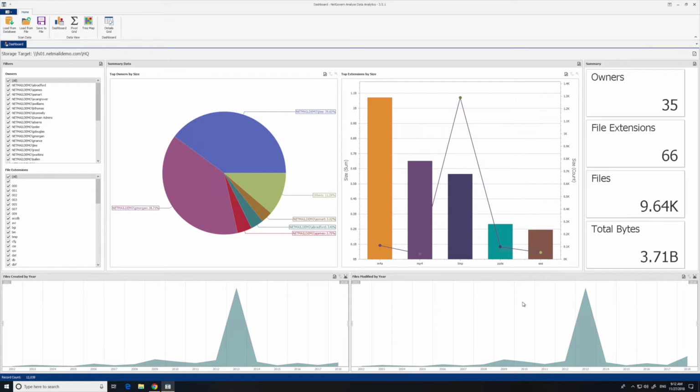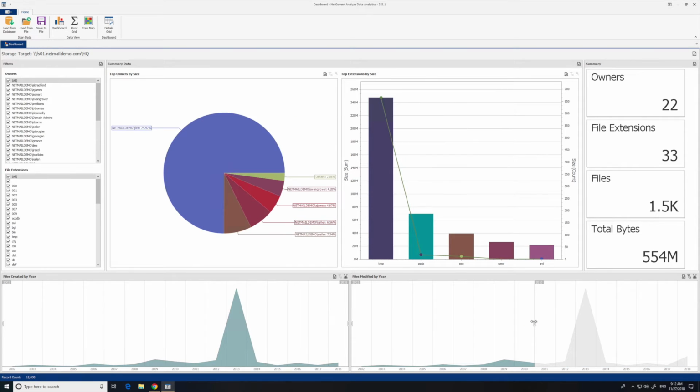What we're concerned with now is finding outdated files or obsolete files, and we've decided in our IG policy that anything that's older than 8 years we don't really need to keep. So perhaps we want to drill down on this. One of the things I can do here is look at my modified by year, and I can actually take this slider and move it to 8 years ago, 2010, and you'll see that everything changes, right? My pie chart changed, my bar graph here changed, my top extensions.